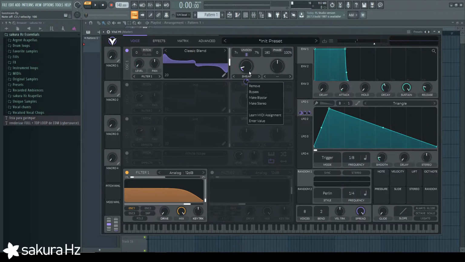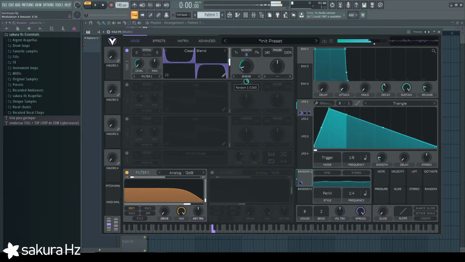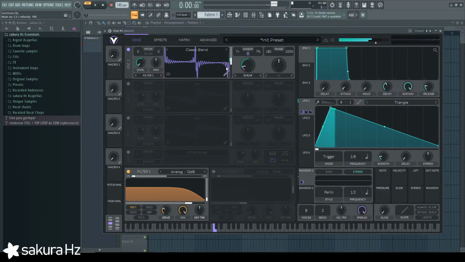Okay, I think I will use one of those random things now to add a little bit of variation, so the sound can kind of morph over time, and let's make it also stereo. And let's just add some drive right away because this is sounding kind of weak.